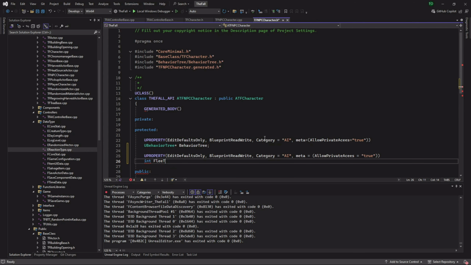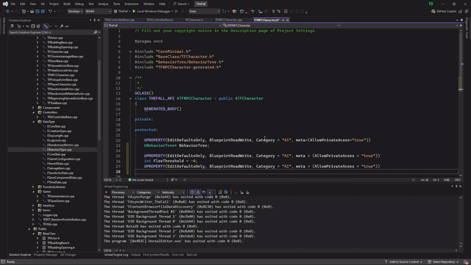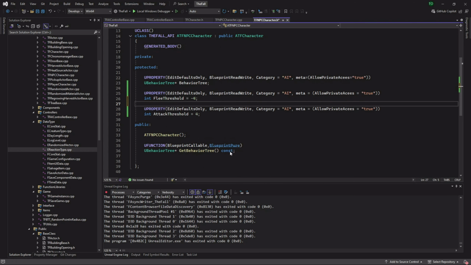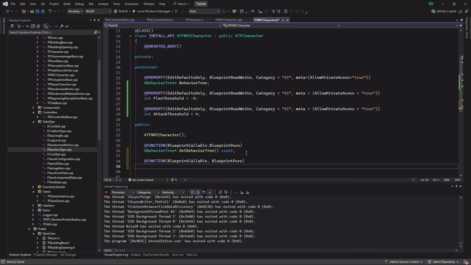Int flee threshold equals, I'm going to say -4. Int attack threshold equals +4. Now we're also going to want to add some getter functions to be able to pull these out. So we're going to add in UFUNCTION BlueprintCallable BlueprintPure, and that's just so these are exposed to blueprints, even though I'm not sure if they're going to need to be.